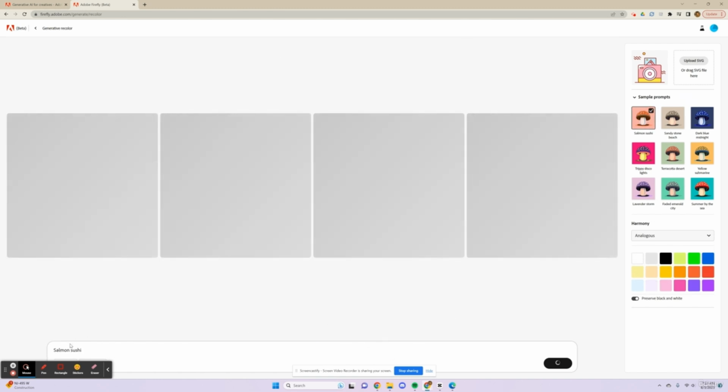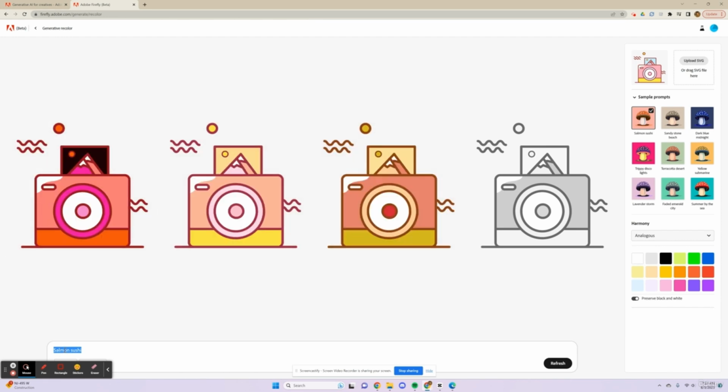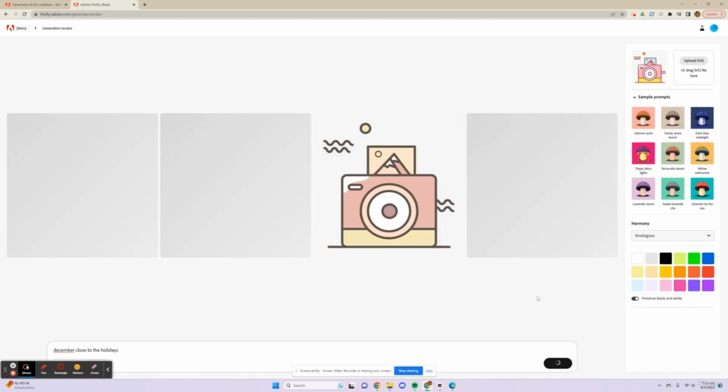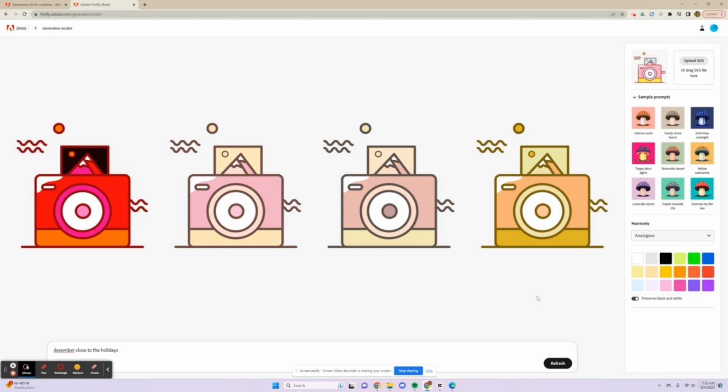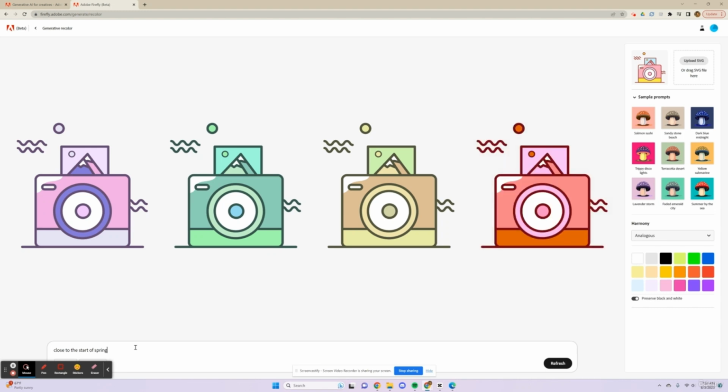So maybe this isn't exactly what we want. Maybe we want to change it to something else. Let's say we are creating something for the holidays. Then we can say a prompt like December, close to the holidays. And this will change the logo to be something that is more suited for maybe the festival times. So you can see here that we recolored it a different way. And then let's say we did another one, maybe close to the start of spring. And this is a good way of quickly recoloring logos to be very timely for certain holidays and events.